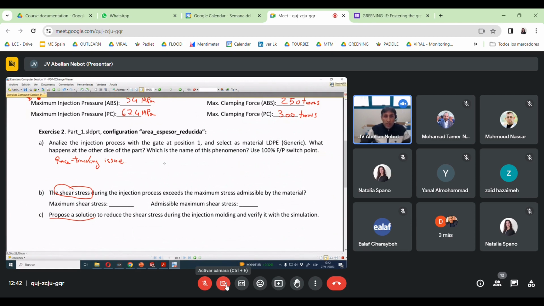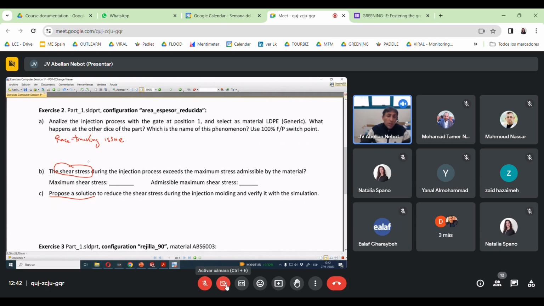Okay, so that's the problem, and we need to change the design because this is not a well design, or at least we need to reduce the thickness of the region that is around this reduced section to avoid this phenomenon, or at least to minimize this phenomenon. Okay, so the next question is, which is the shear stress during the injection process? So let's see the shear stress.